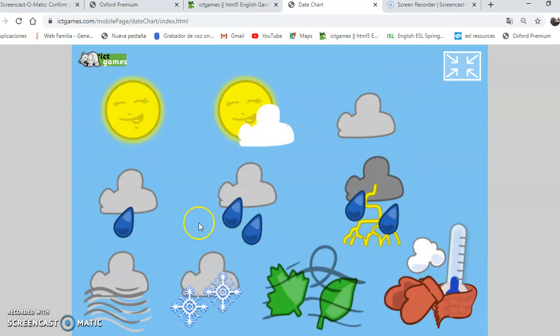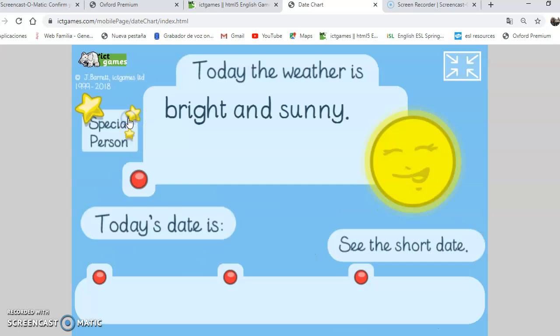and you see all the weather: cloudy or partly cloudy, rainy, stormy, snowy, windy, okay? So today, for example, the weather is sunny. You click on sunny and you get, today the weather is bright and sunny.